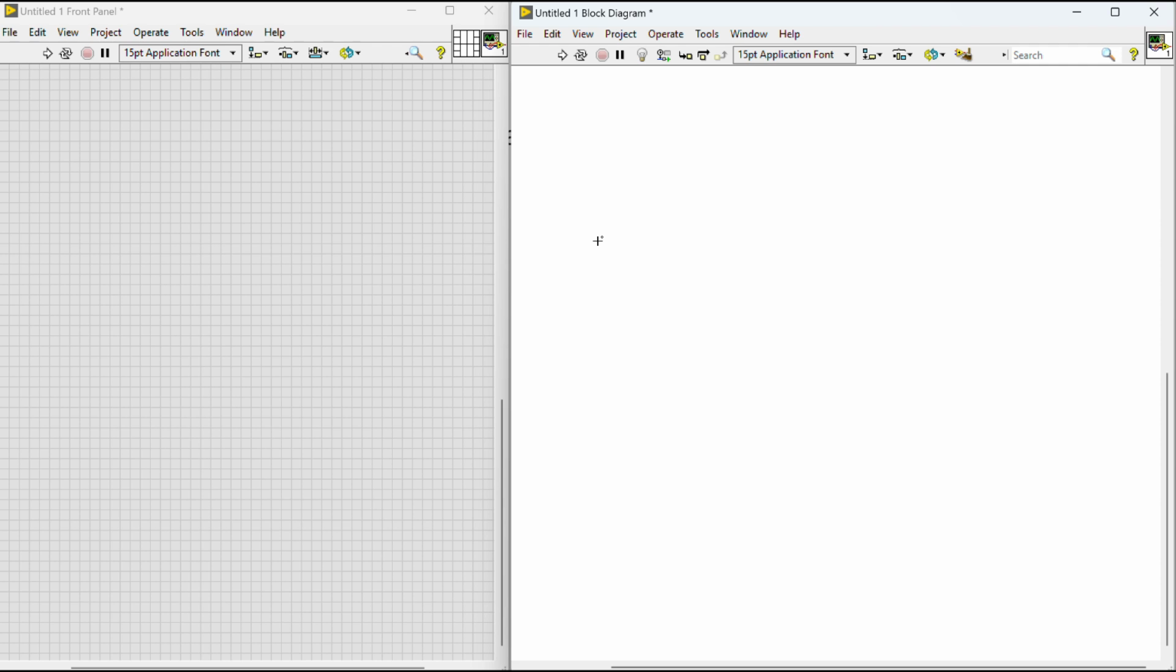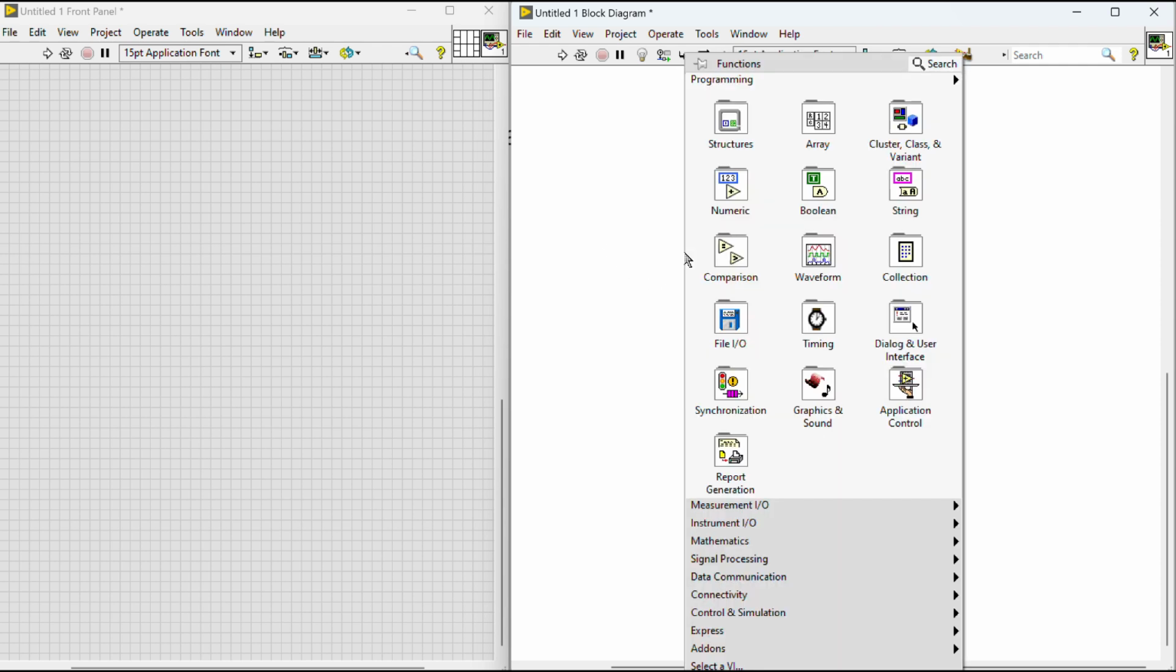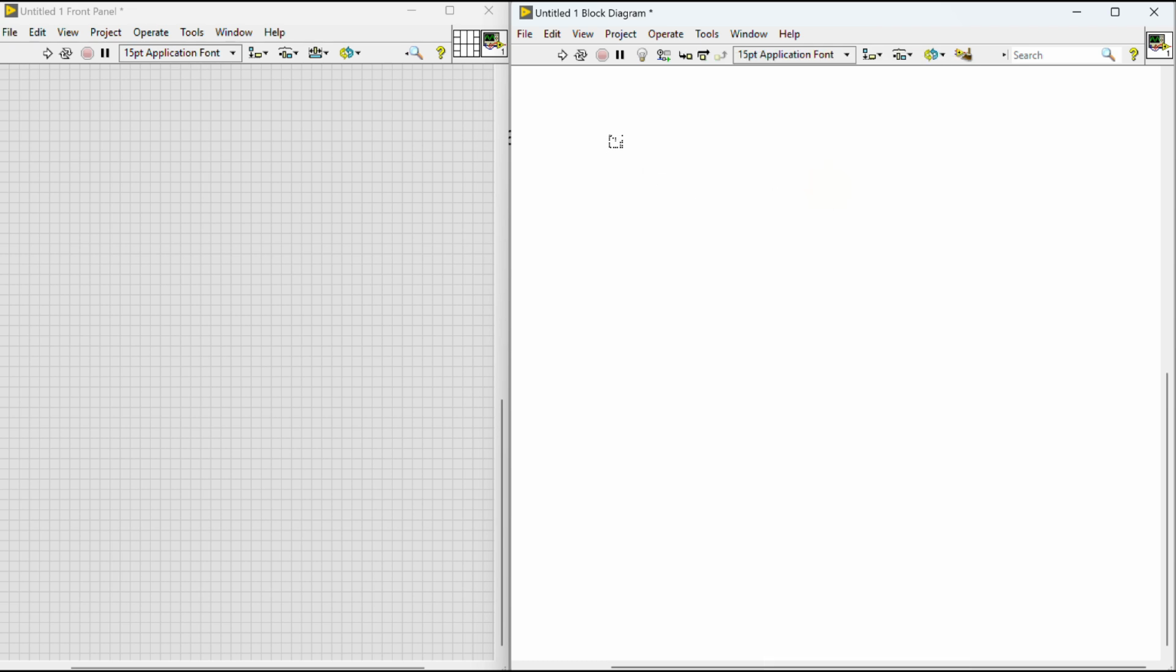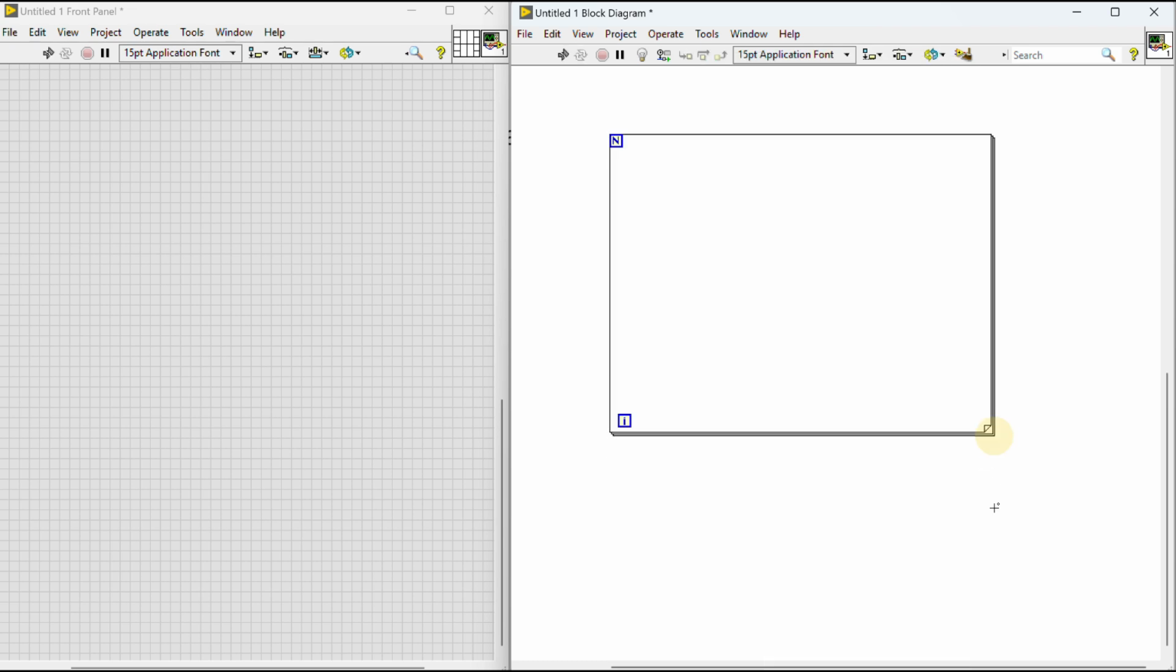In order to do that, let's use the for loop first, and go to the structure, and then there's the for loop here. So let's just make a proper size of for loop, and then we are going to create an array with the 10 elements. So we know that the for loop should iterate 10 times, so I want to connect this one to 10.